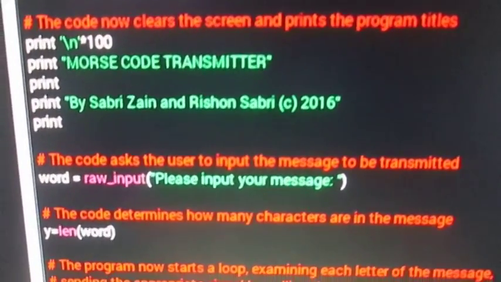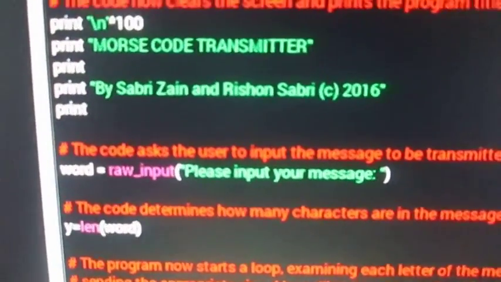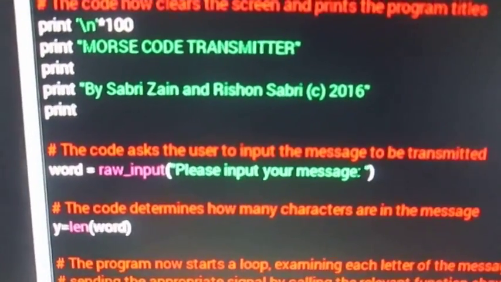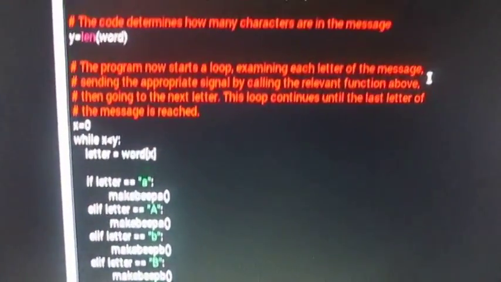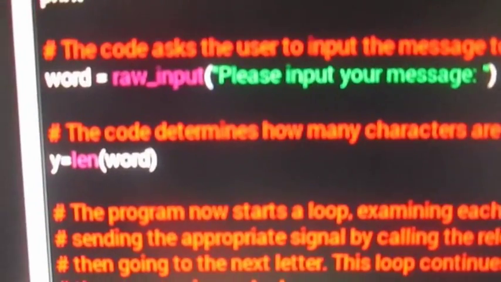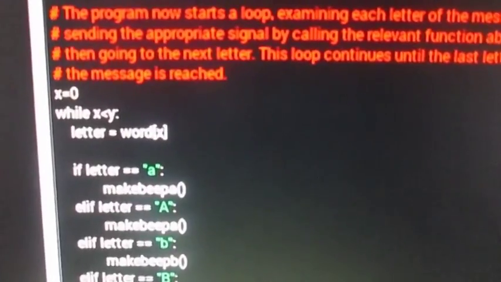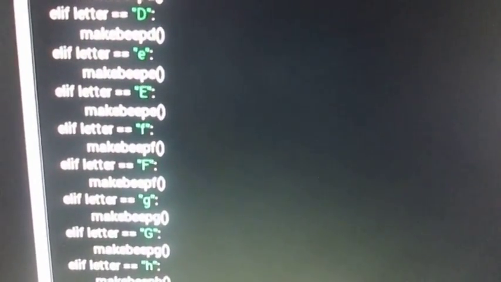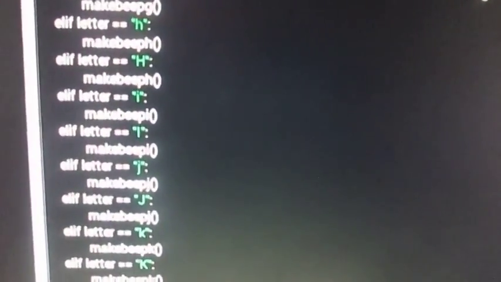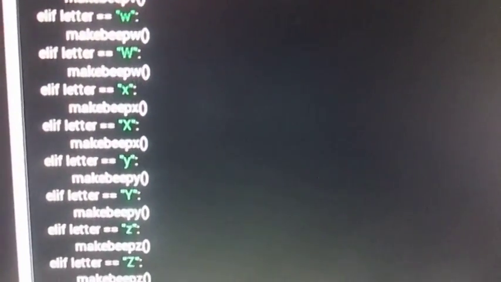Then the code asks the user to input a message to be transmitted. It does not matter if the message is uppercase or lowercase. The program determines the total number of characters in the message, including the spaces between words. The program now starts the loop in examining each letter of the message, sending the appropriate signal by calling the relevant program function, then going to the next letter.